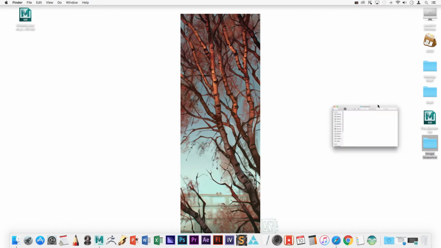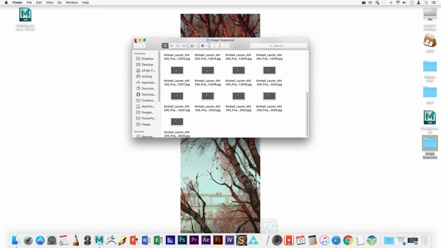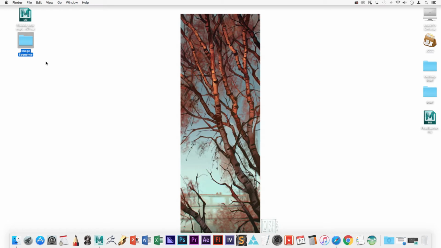So now I've got these image sequences right here. I'm going to go ahead and drag this folder out, rename it Kimball underscore, or last name underscore first name underscore ANI 245 underscore project 1. And that's the other thing you'll be submitting. So now you've got 2 down, 1 to go.